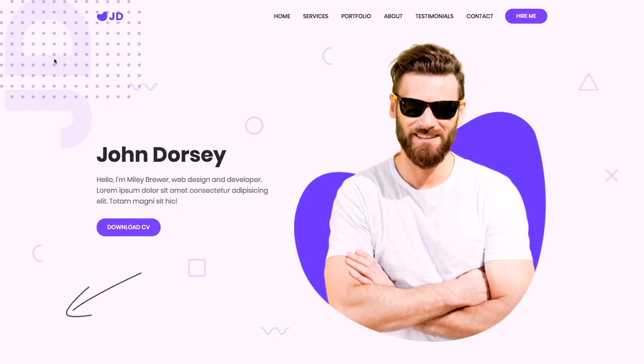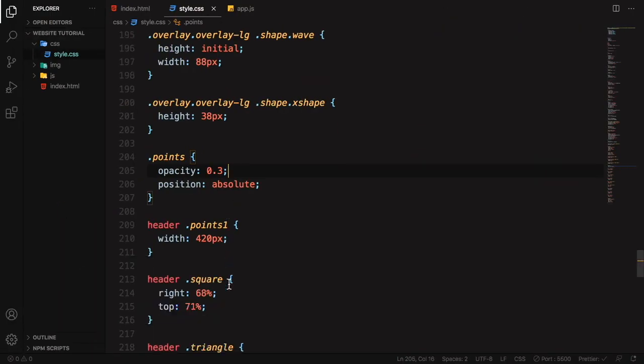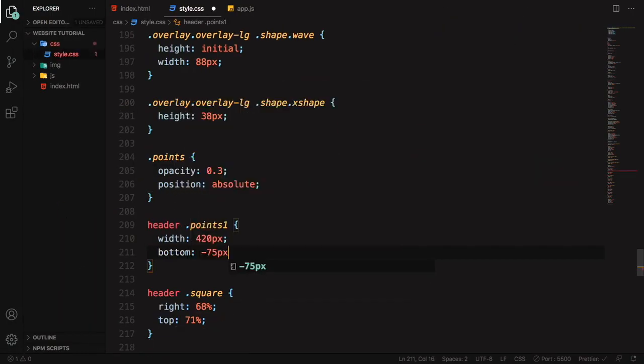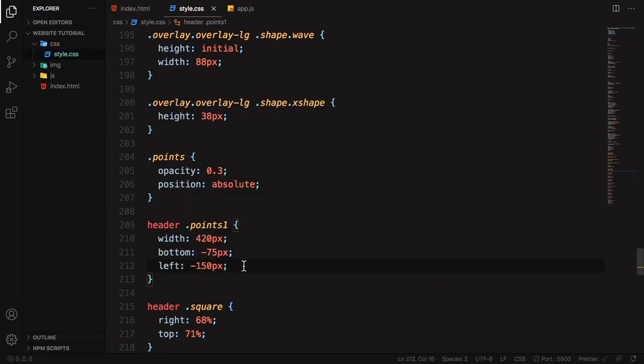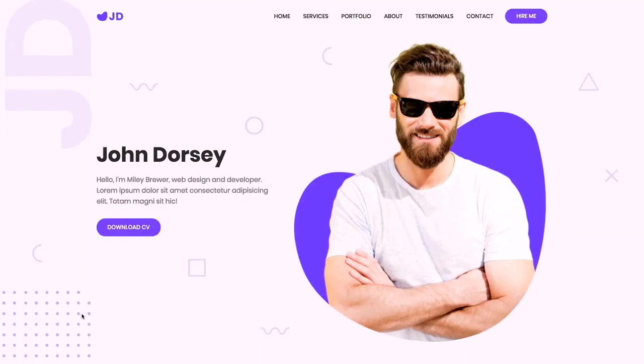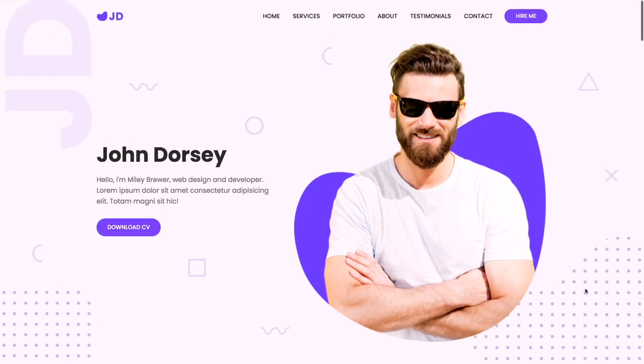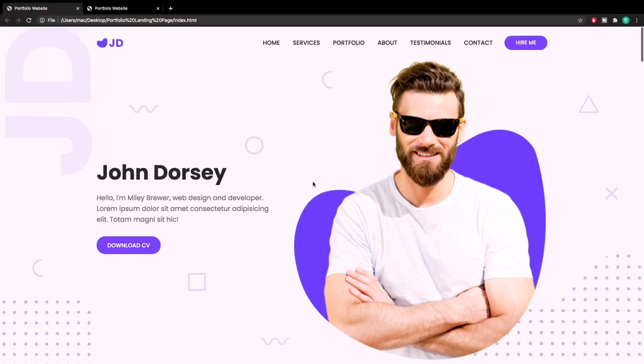Okay, now we have to push the image here. This time I'm going to come here and set bottom to -75 pixels and left to -150 pixels. And that's going to push the image to the bottom left corner. So now we're done with this points image. So let's move to the second one, which is this one right here.